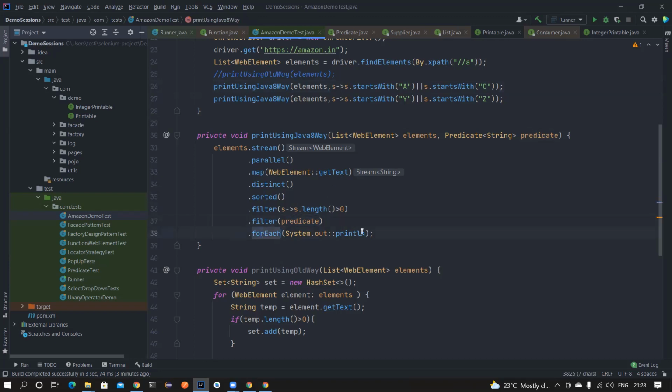Again, if you notice, this is a forEach loop. Whatever strings are coming one by one, that's basically your Consumer interface.